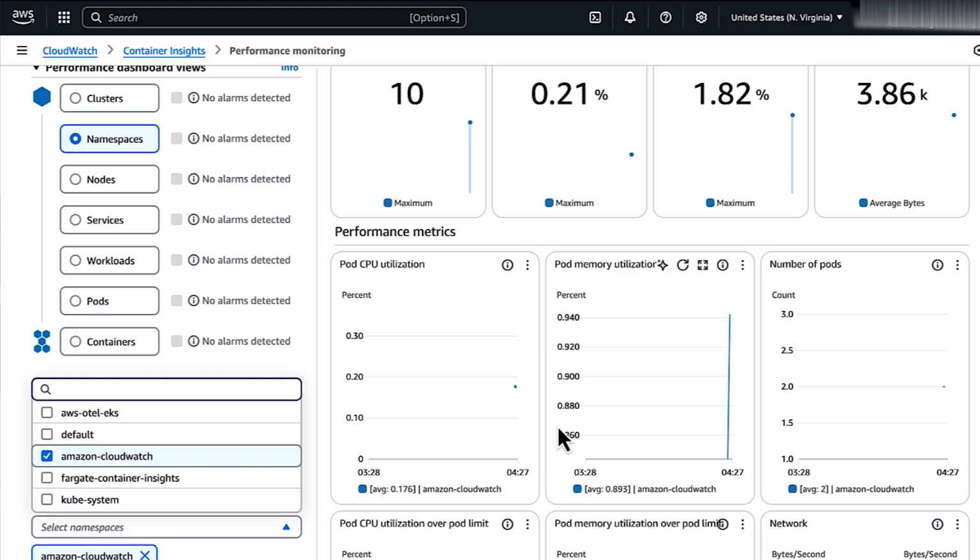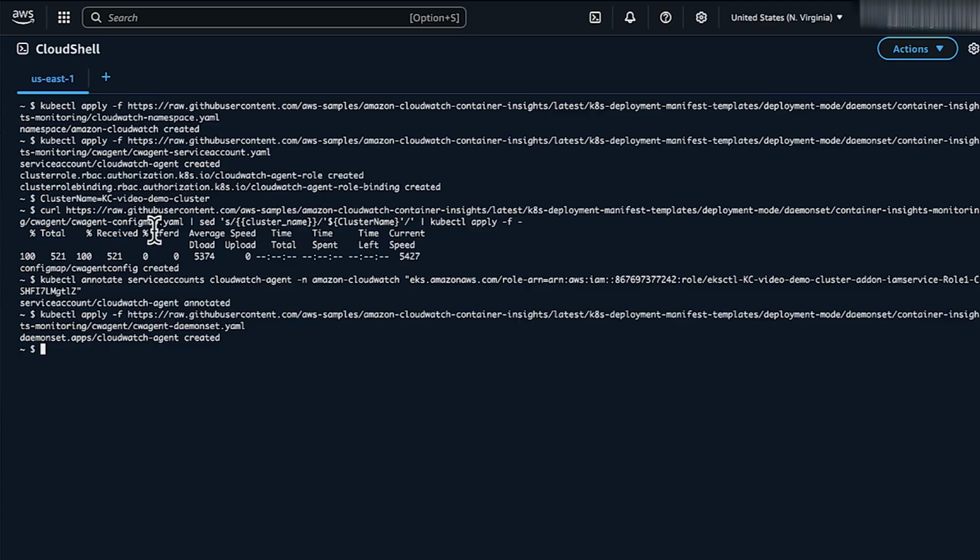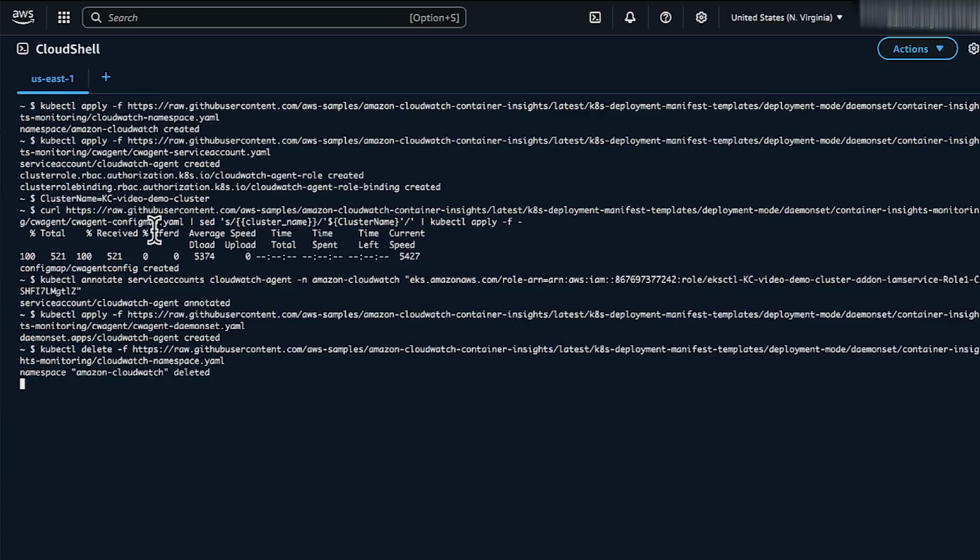If you encounter any issues, you can check the CloudWatch agent pod status, events, and logs using the kubectl commands to troubleshoot further. You can delete the CloudWatch agent using the below command. The second approach is using the AWS Distro for OpenTelemetry collector.